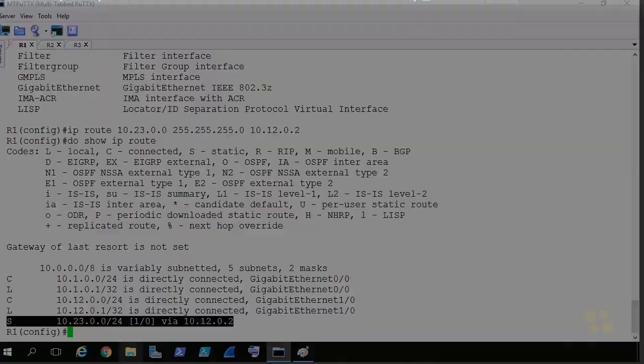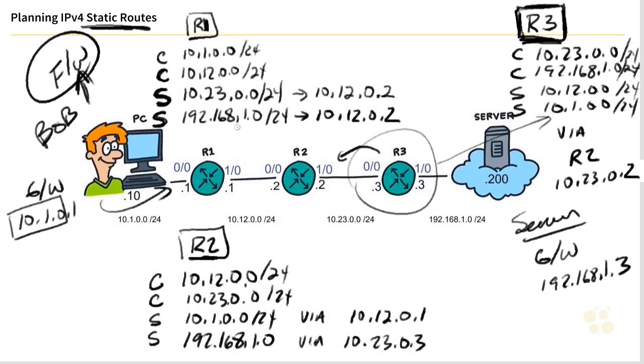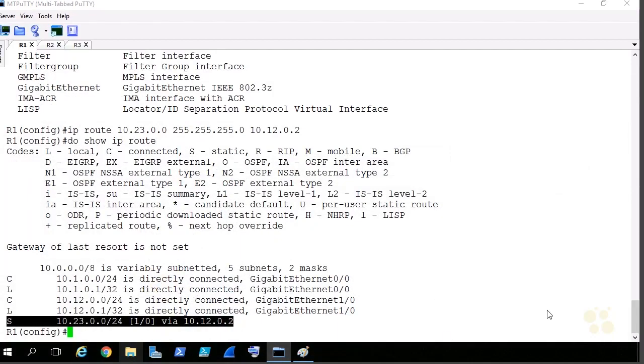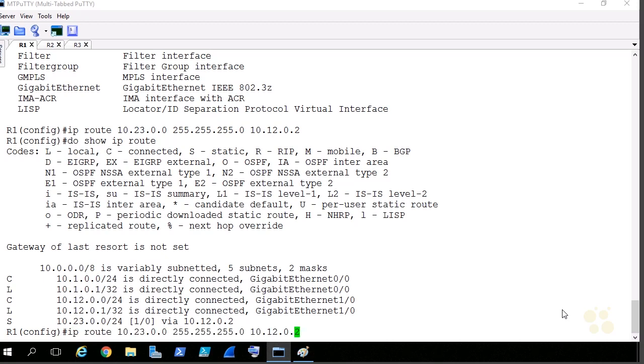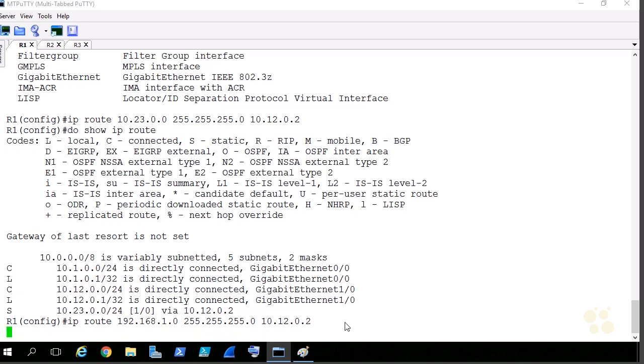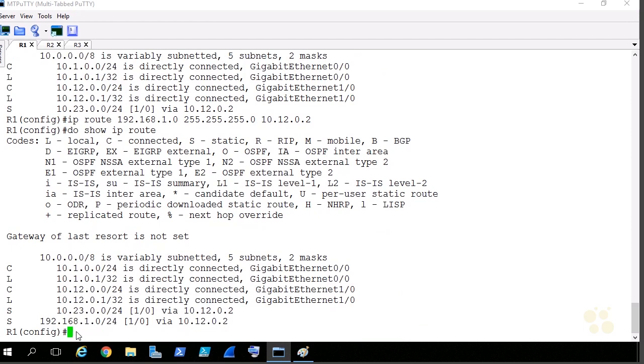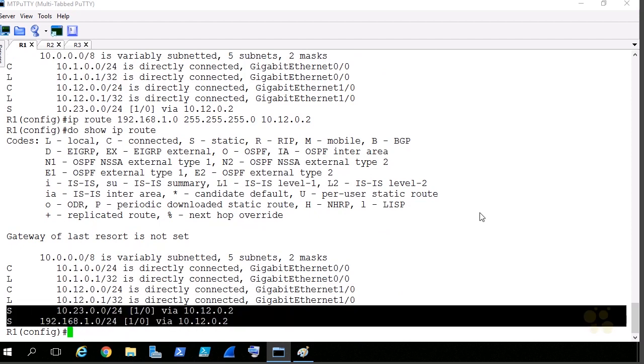So let's go ahead and look at our plan. And the second one is going to be the 192.168.1 network with the same next hop. So we'll go back to the router interface. I'm going to hit the up arrow key a couple of times, and use the back arrow and replace this network with 192.168.1.0, because it's the same next hop, and press enter. And then if we do a show ip route, now we have 2 static routes right here. So that is fabulous.